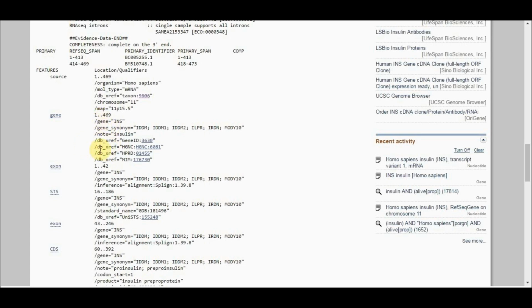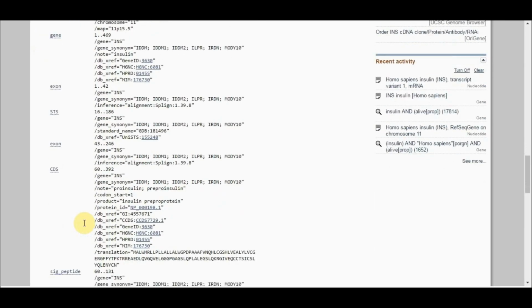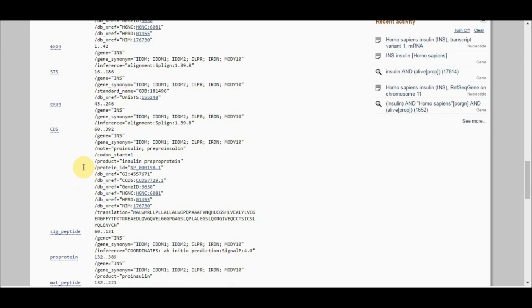The location of the first exon is from 1 to 42, while exon 2 is from 43 to 246 base. You see that there is no difference between the end position of the first exon and the start position of the second exon, because the mRNA transcript variant has no introns. The mRNA sequence is actually the cDNA sequence.